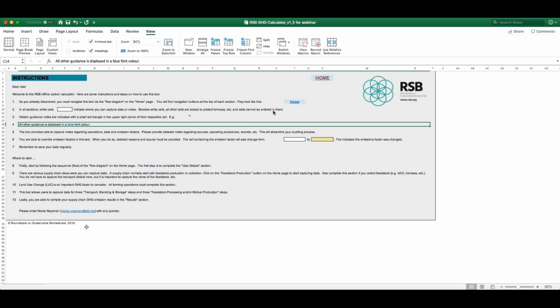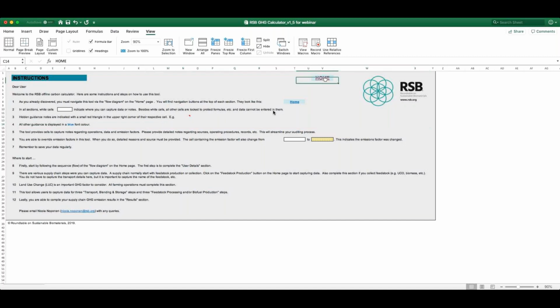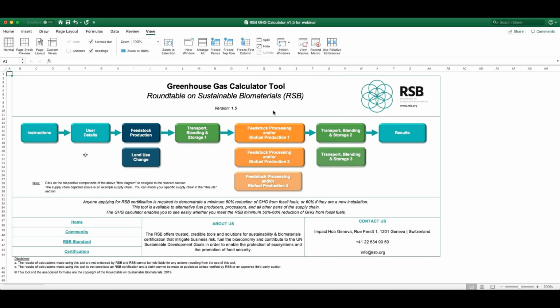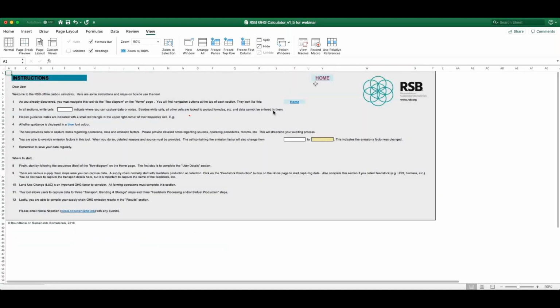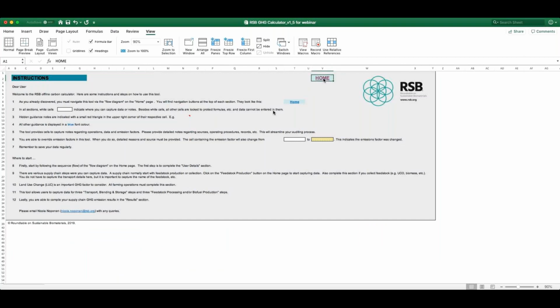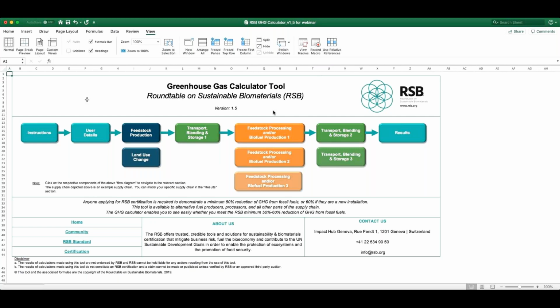And I'll let you work your own way through this introductory sheet. I'm not going to read it out to you, but suffice to say it does contain instructions. So if you're unsure of what to fill in, or where different things are, please do go to this instructions page from your home page. And I should also say that on each of the tabs you'll see this home button here, and that's how you navigate back to the home page.